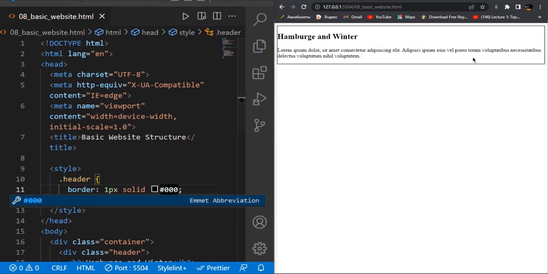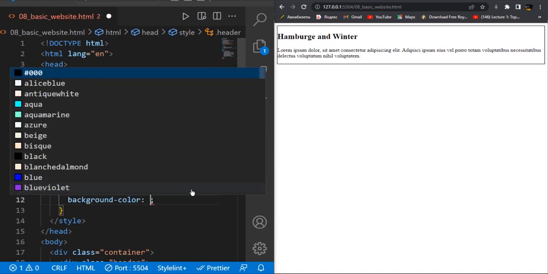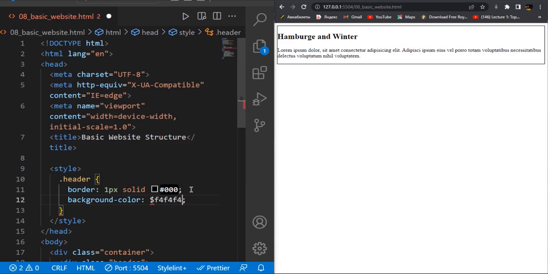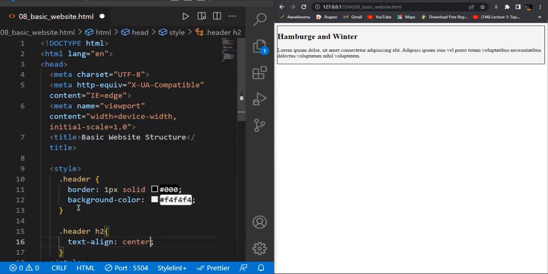So I have my body around. I'm going to say background color, and give it F4. Sorry guys, I have my hash here, and when I save, my background color has changed. What else? In class, I think we centered, so I'm going to say dot header h2, text align, we said center. So I think that was all that we did in class.